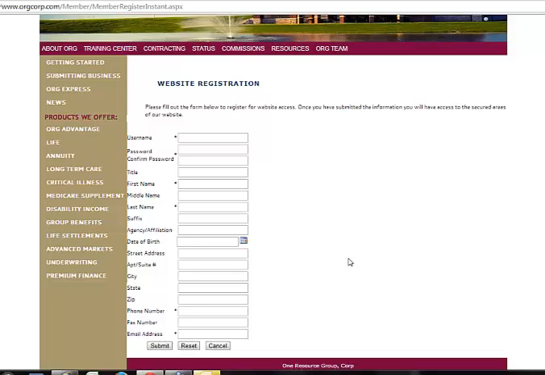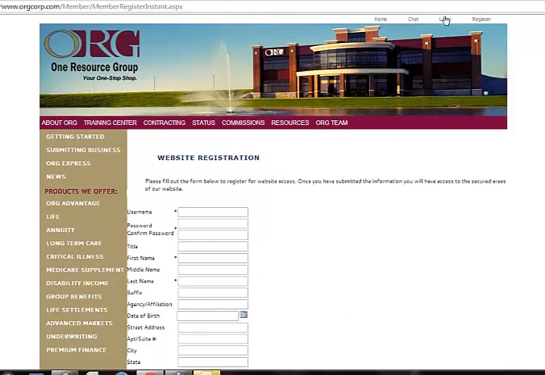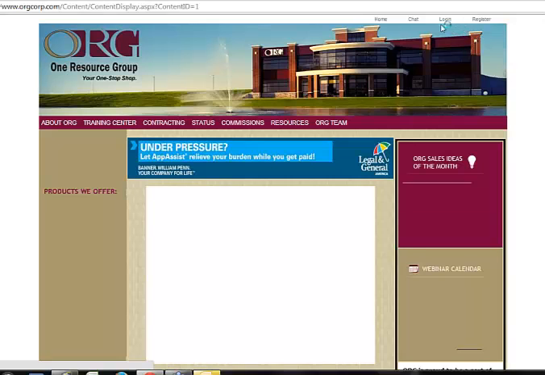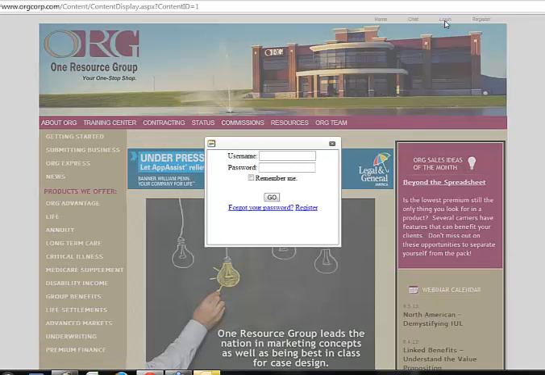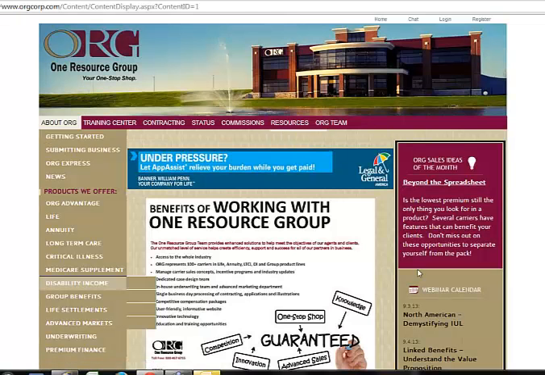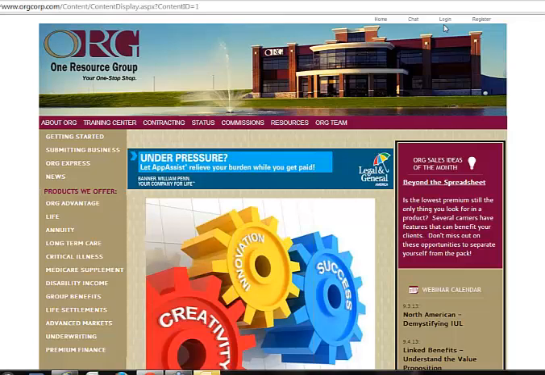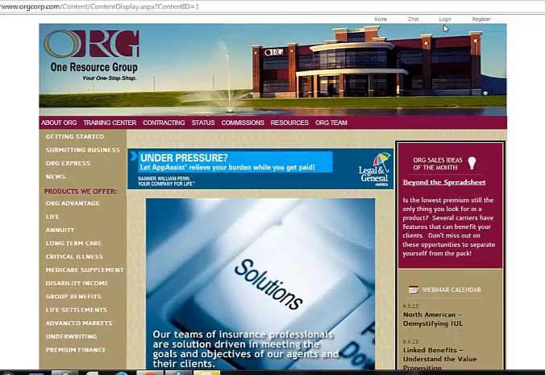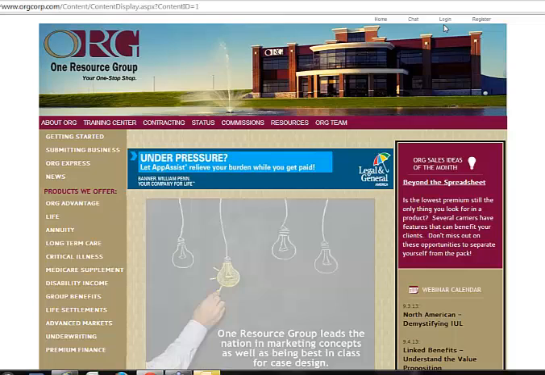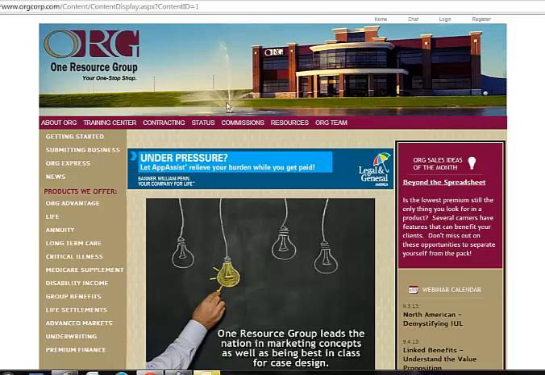An email is going to come from One Resource Group. It's going to give you a username and password. With that username and password, you come up here to log in. If you click on login, it prompts you for your username and password. Once you enter that, it essentially gives you the same screen here again, but instead of saying log in, it says log out. That's really the only way you can tell. But it does give you access to a couple of different things that I think you'll find really useful. One of them is looking up your case status, and another is looking at online applications or electronic applications.